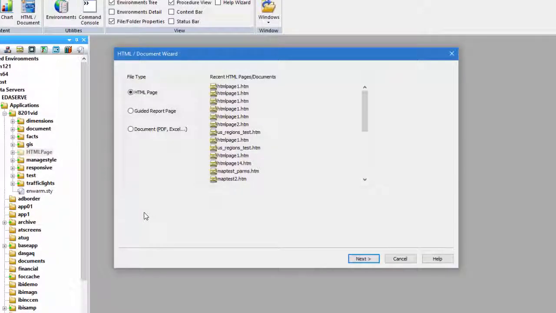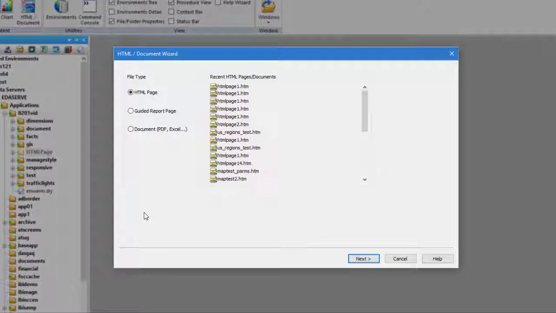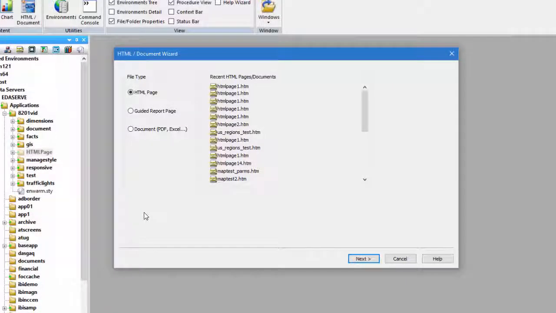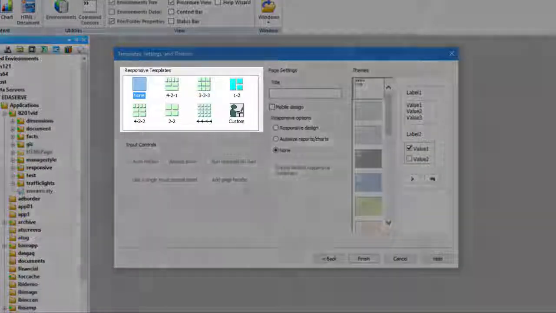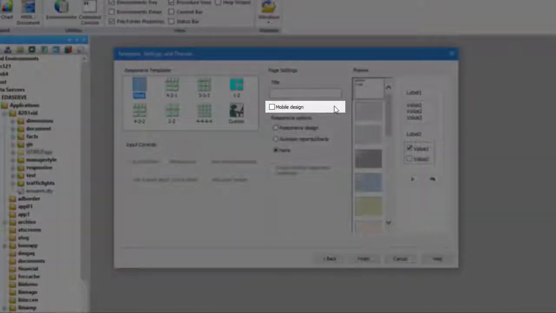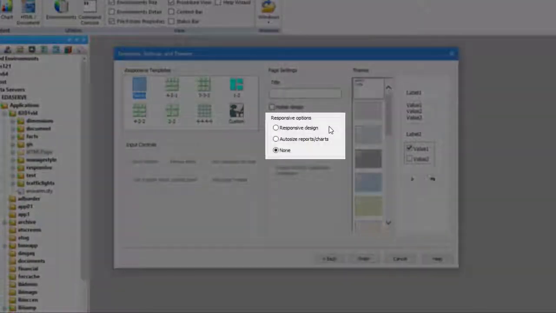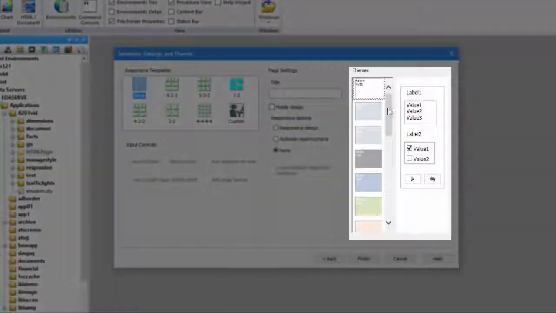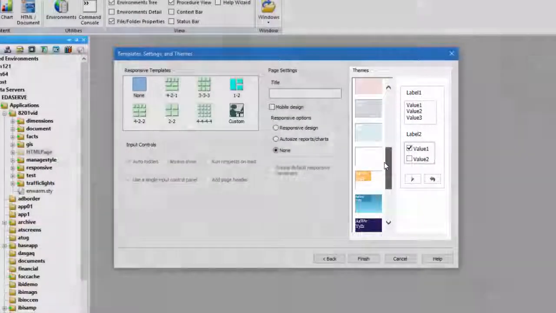When you create a new HTML page or guided report page, the HTML Document Wizard opens. The HTML Document Wizard guides you through the initial steps of setting up your HTML page or guided report page. You can choose where to create your page, if you want to use a responsive template, if you want to specify page settings such as a title, or whether to enable mobile design. Use the Responsive Options section if you want to create a responsive page without using a template. You can also select a theme to control the appearance of your page.